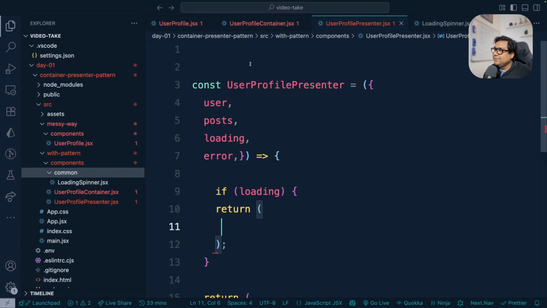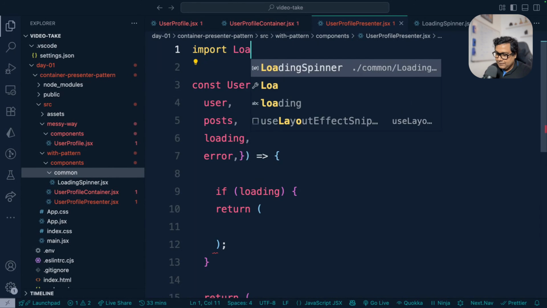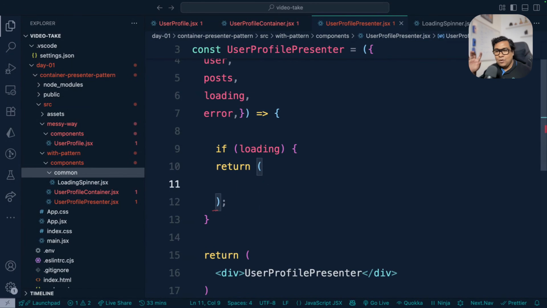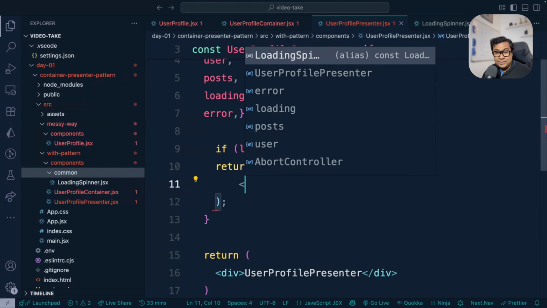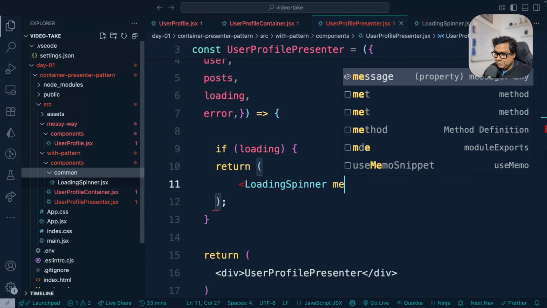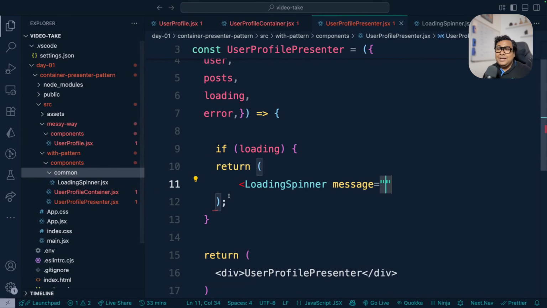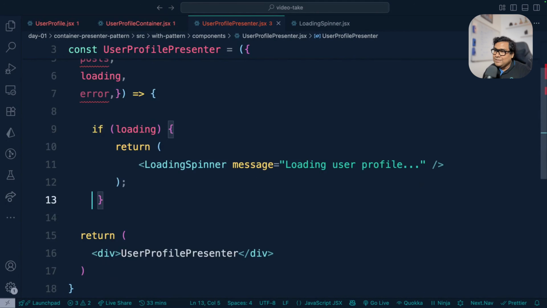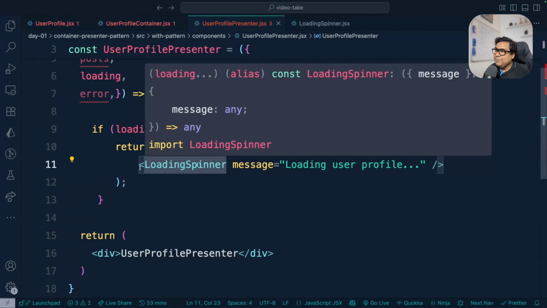Now I'll come to the presenter. I'll be importing this loading spinner, and instead of hard coding all the divs, if loading is true, I can use this loading spinner component. It takes a prop called message, and as I am dealing with what I am loading, say user profile, I can put the message saying, hey, loading user profile. And this is how I have done a beautiful refactoring, isn't it? If it is loading, then instead of using a bunch of JSX, I have isolated the JSX in a separate component called loading spinner, and I'm using it over here.